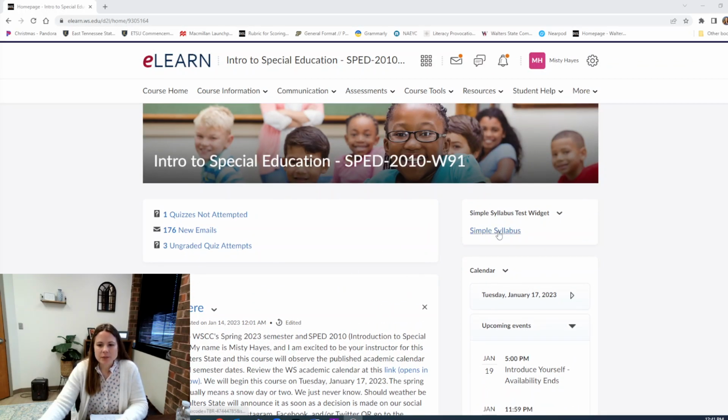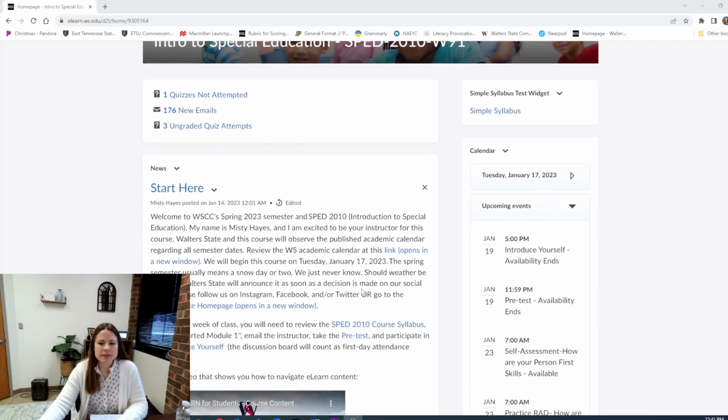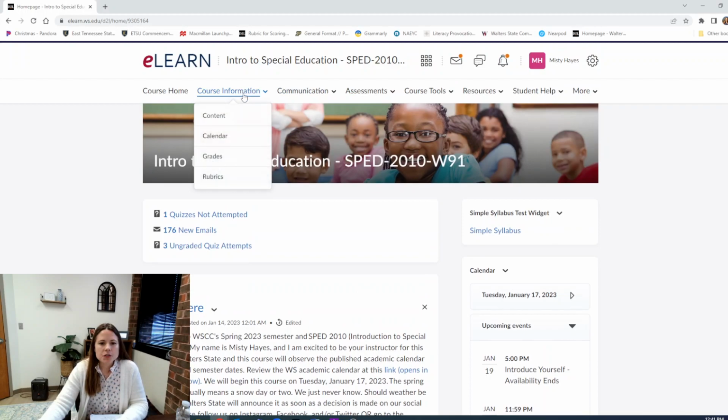There is a simple syllabus link, and there's also one in the content to get you to the syllabus. To access different things and to be able to utilize all the assessments, quizzes, and online discussions, you're going to be using these tabs at the top, okay?